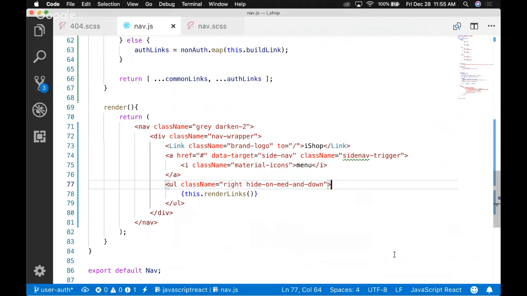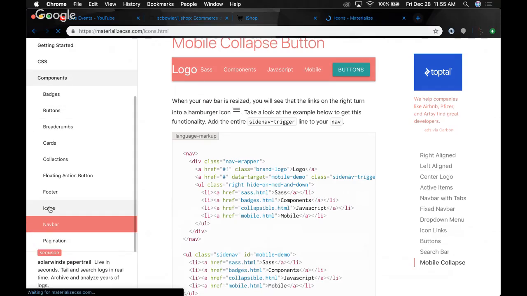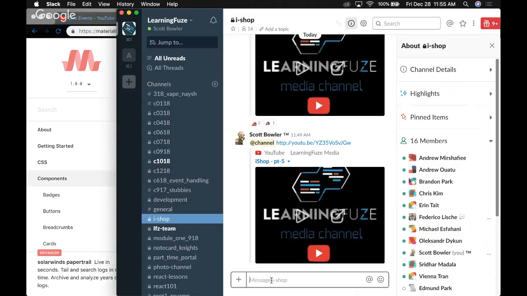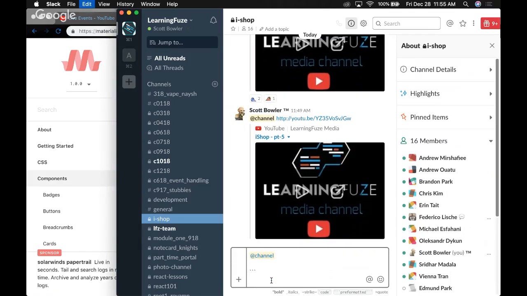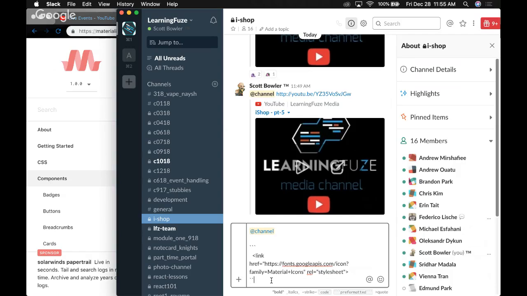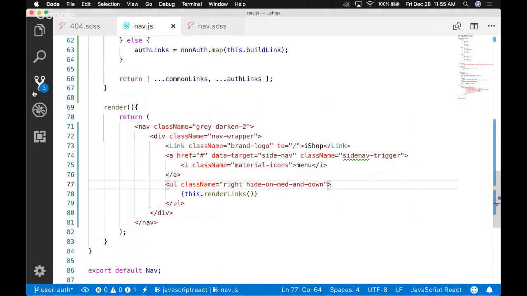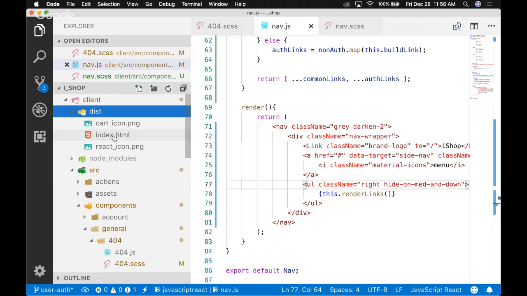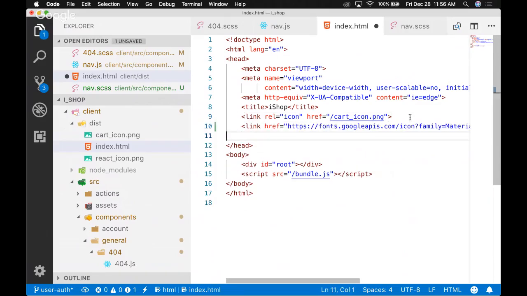All right, so we need the material icons CDN. I'll post it in Slack so you guys don't have to try and find it. So we need that link. And then we need to add it into the index.html in the dist folder. We need to add it in the head somewhere. So I'm just going to add it up here.